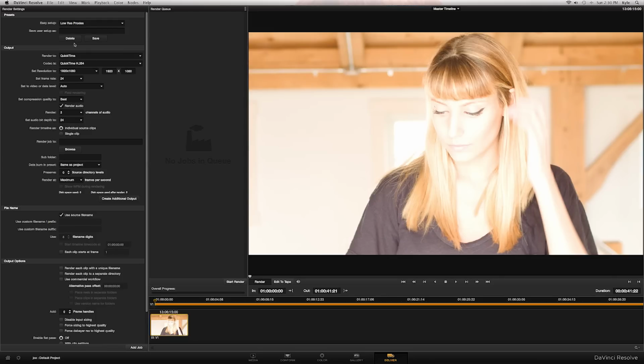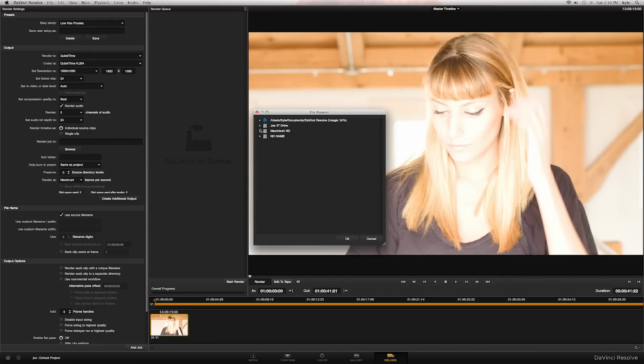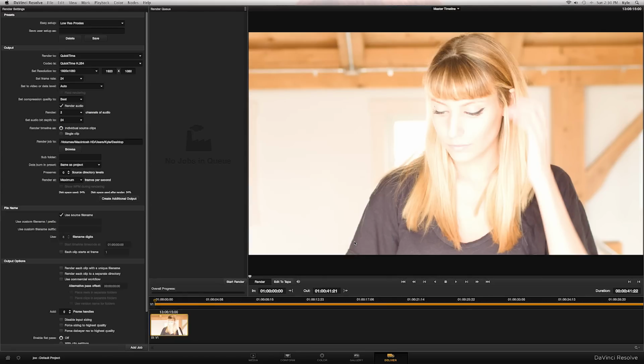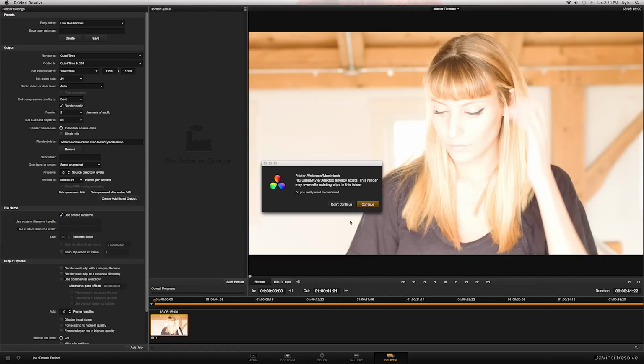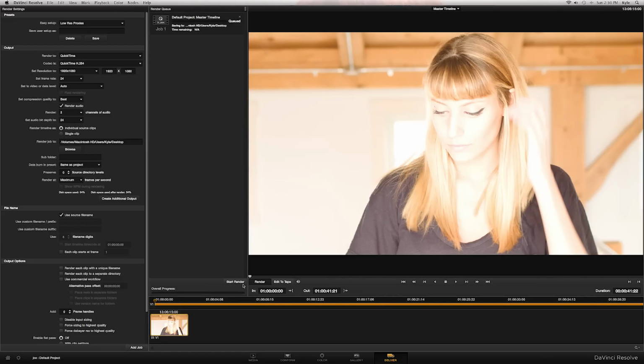I'm just going to set a destination for our proxy. I'll just throw it on my desktop for now because I'm a slob. And so we'll click Add Job, click Continue, and then we can hit Start Render.